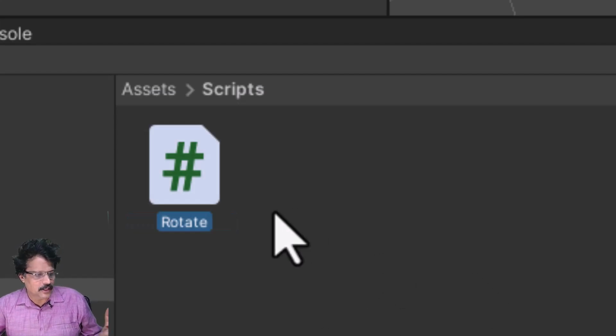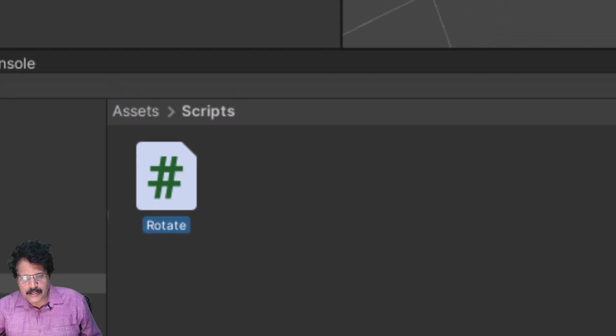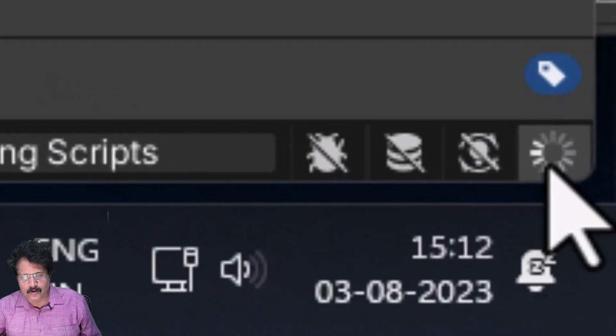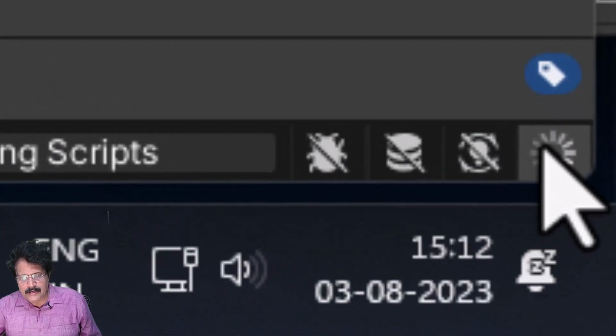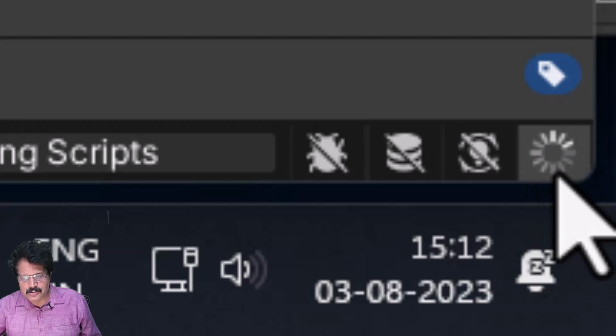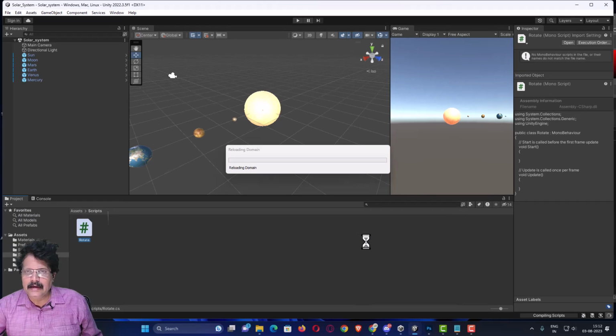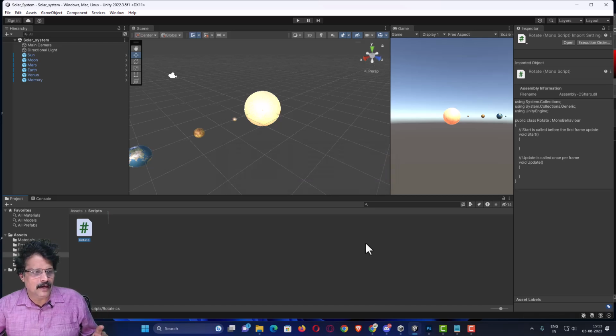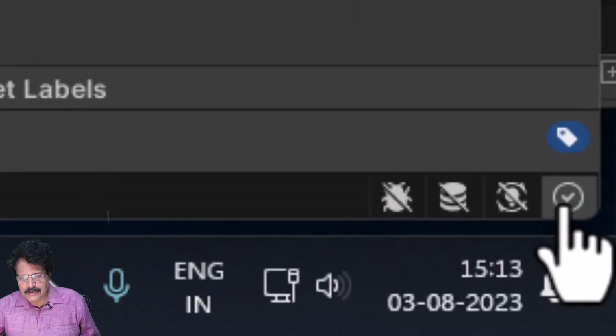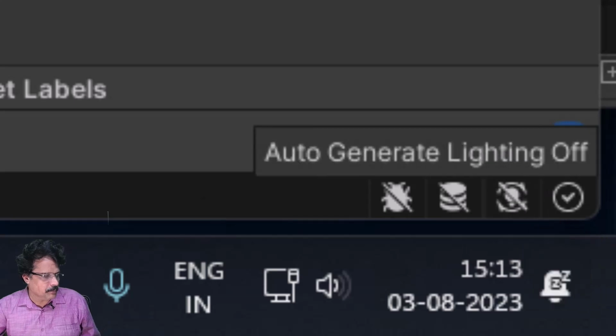Okay, so the script is now created. You can see the compilation of the script is going on. You have to wait till this wheel rotation ends. So whatever script has been created is getting compiled, and you have to wait a few seconds till the compilation is over. Once it compiles, you will see the tick mark here. So it has been compiled.